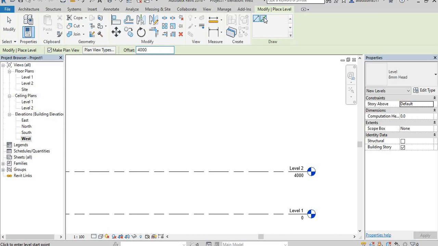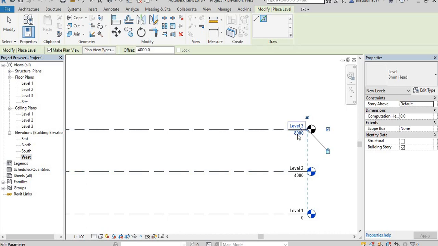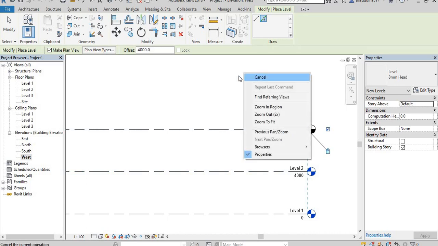Okay, then you can take Pick Lines and just pick above the line here. See, if you click above the level here, now you can see the dotted line. If the dotted line is showing, then only we have to click on that. If I click, now see here, the third level will be created. Now the third level is created.